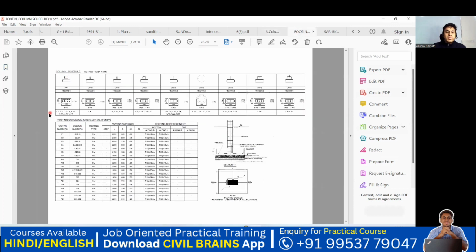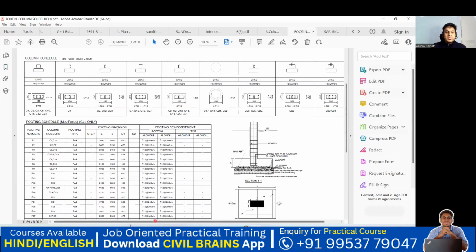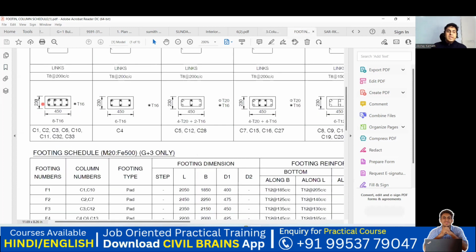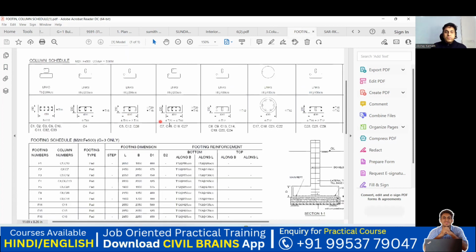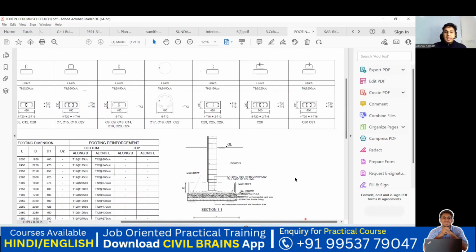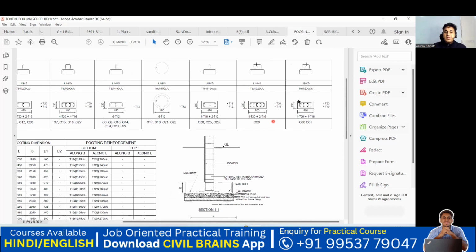In these columns we directly have a column size. Just try to understand the column size. Okay, so 230 by 450, which is a 9" by 18" column. 230 by 450, 230 by 450. It's a circular column of 450 mm, and this is again 230 by 500, 230 by 500. So you're getting my point.